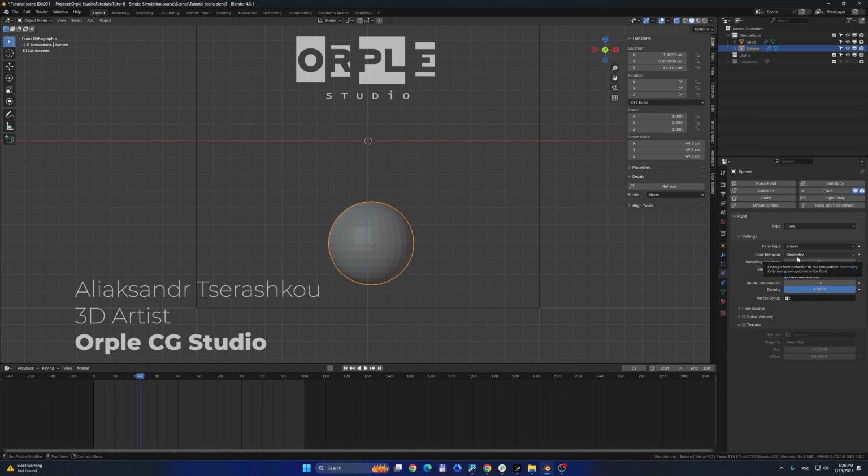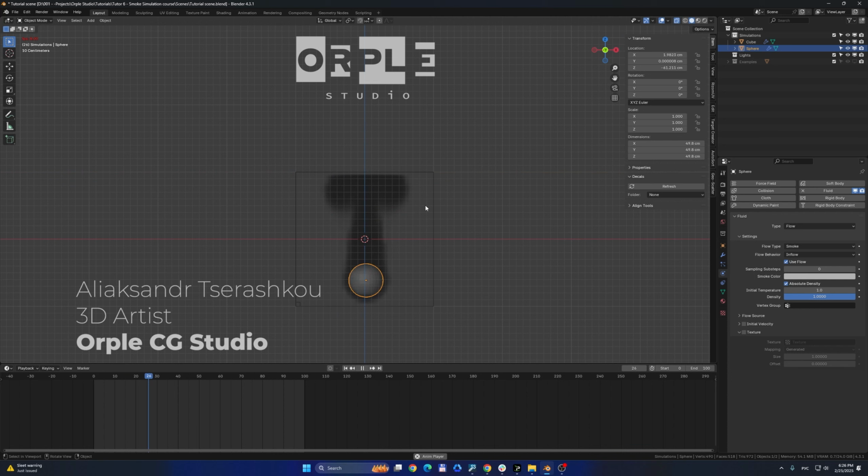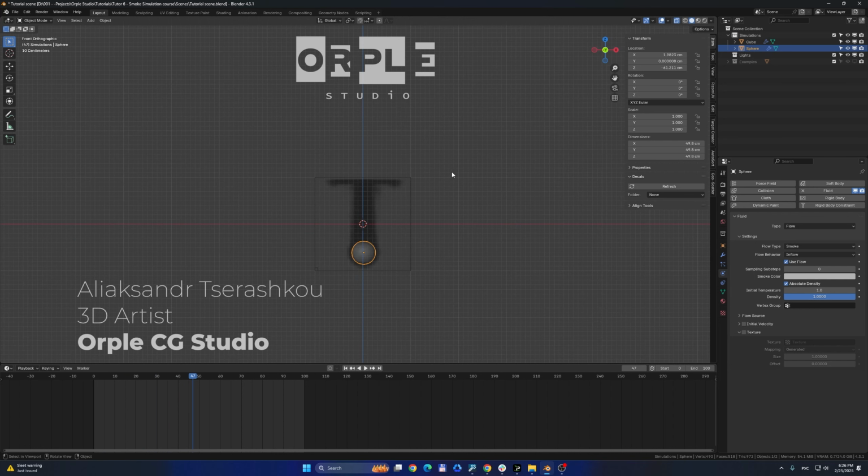Again, with examples we will take a look at this later. Right now we choose inflow. That's what we need for our simulation. And let's start playing this simulation. That's it, it's working.